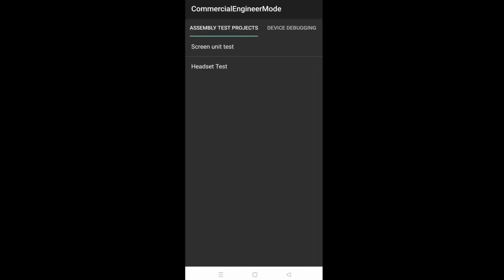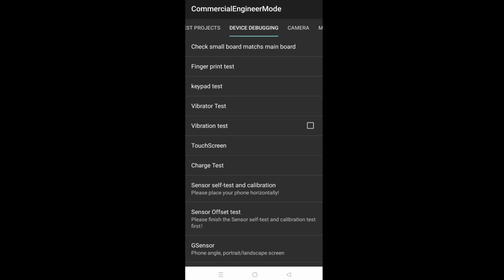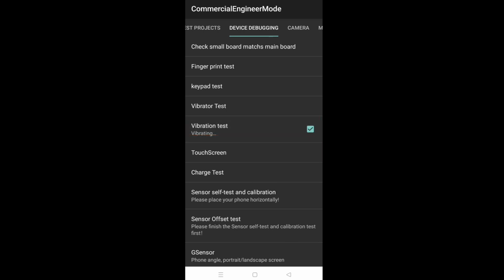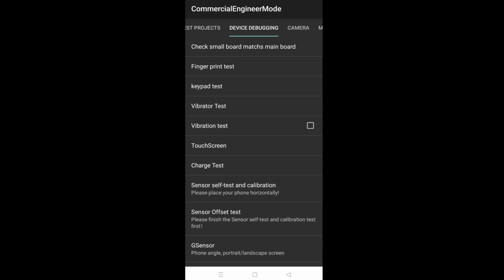From the menus, tap on device debugging. Check the box for vibration test. See if your phone is vibrating perfectly. Now tap on this option.